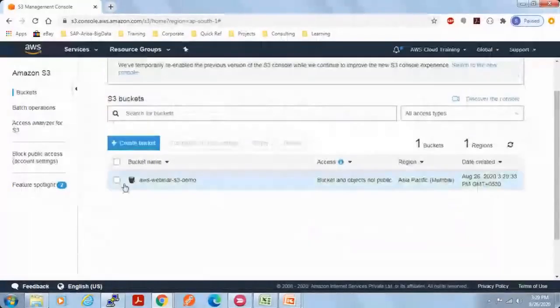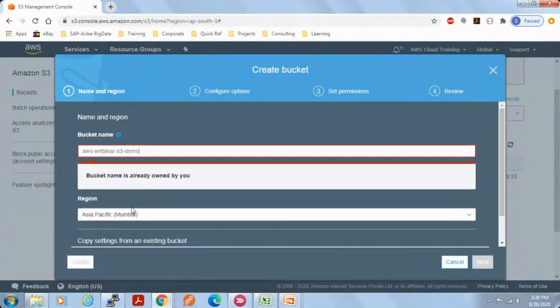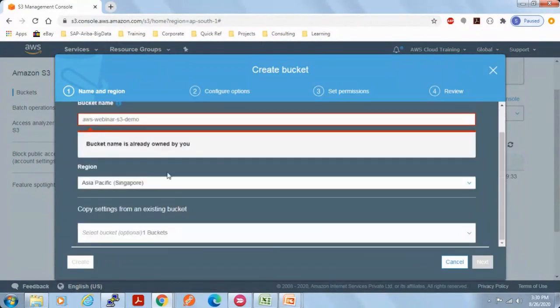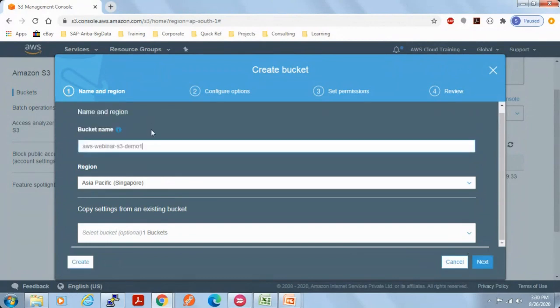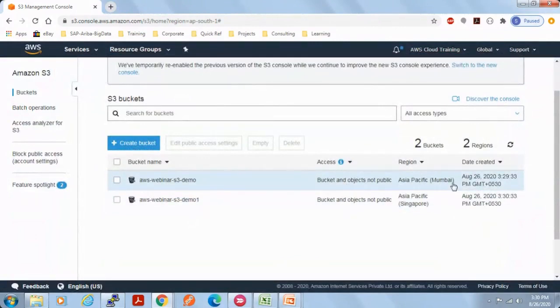Let me see, if I want to create another bucket, the same one, AWS Webinar S3 demo, and I'm going to select a different region. I think it's already selected in that region, so I'm going to create another bucket. So I created two different buckets now. One is available in the Asia Pacific region, the other one is in the Singapore region. All right. So let's see what other configurations we can provide while creating the buckets.